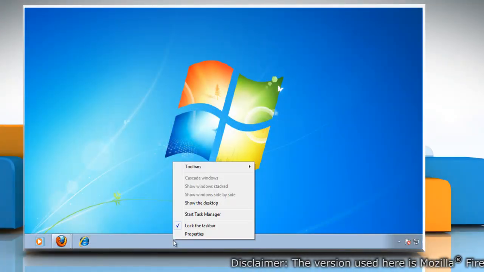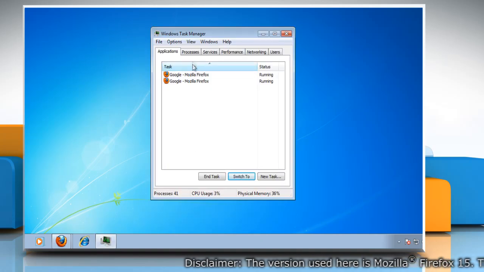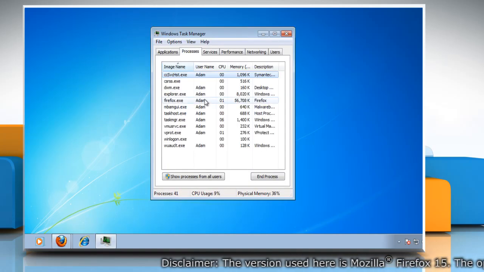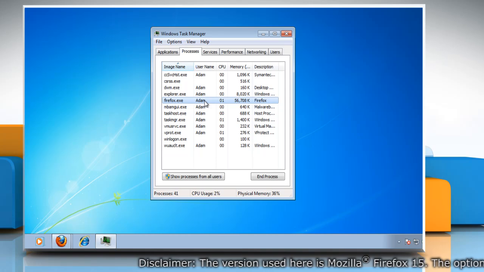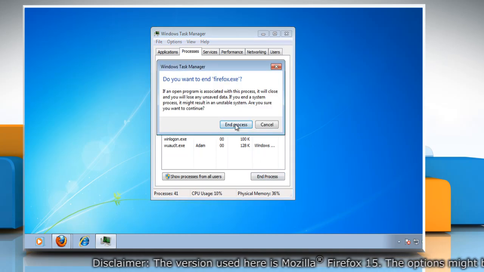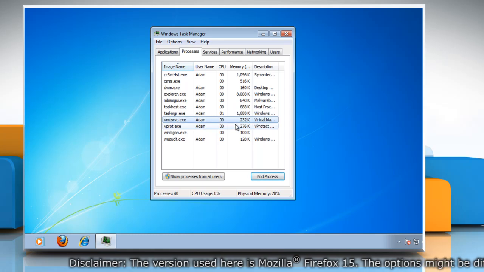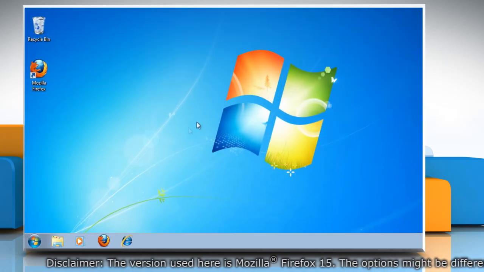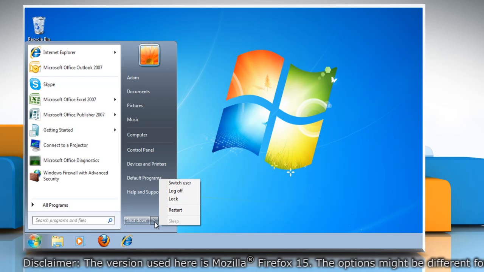Right-click on the blank area of the taskbar and select Start Task Manager. Click on the Processes tab and then select Firefox.exe from the list. Click End Process and then click End Process again to confirm. Close the Task Manager window and then restart your computer.